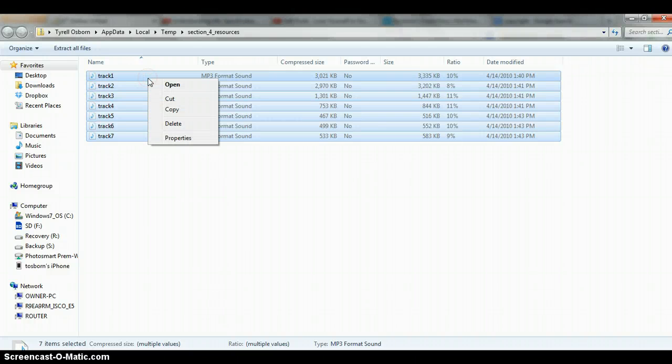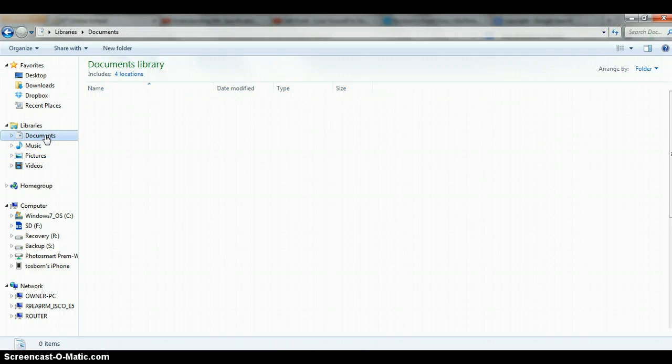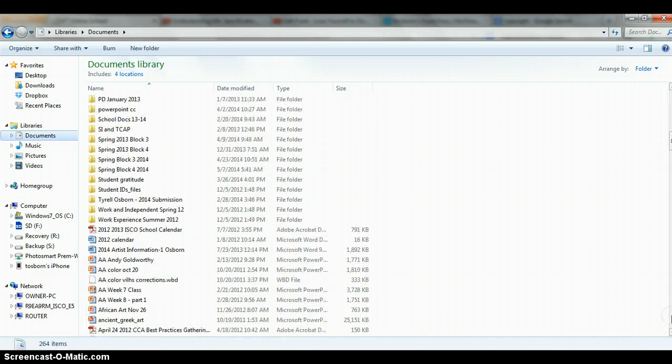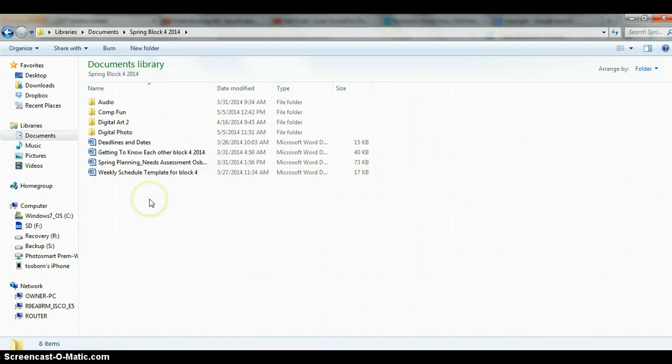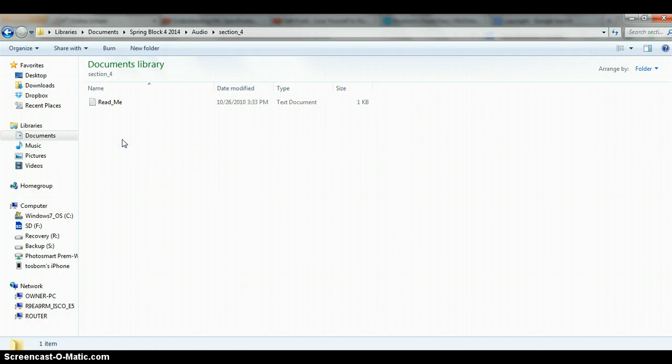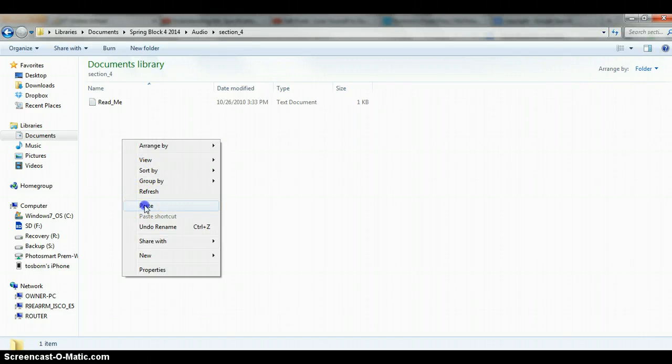So they're already highlighted. I'm going to go ahead and cut them from here. And then I will put them where I want them before we get started on 4B, because they're giving you tracks that you're going to need. Okay, and then I'm going to right click and paste.